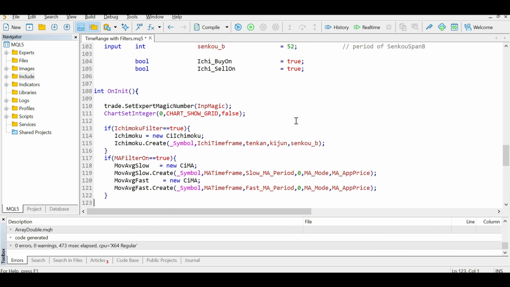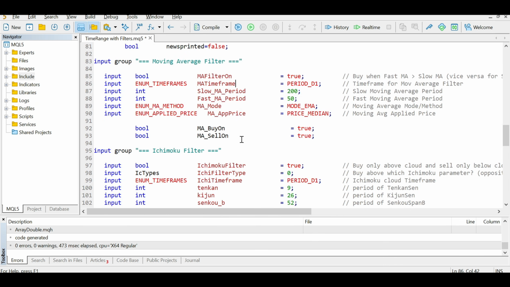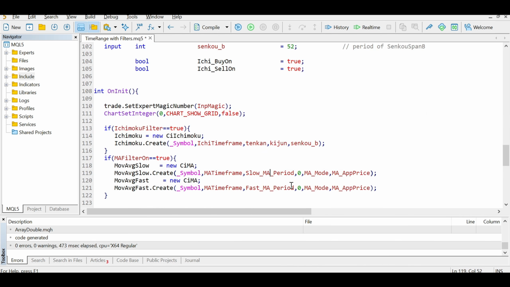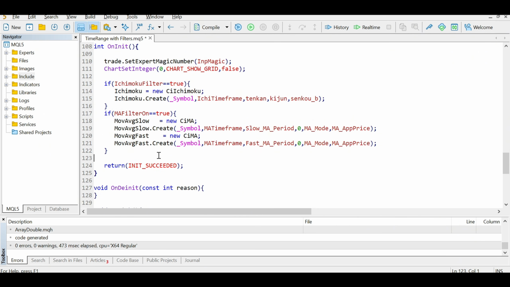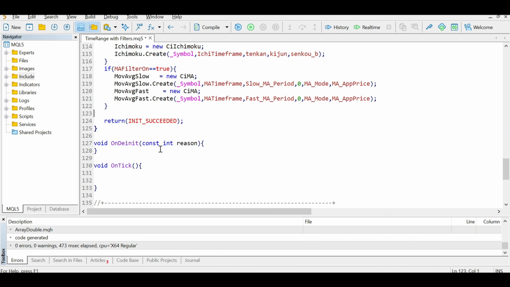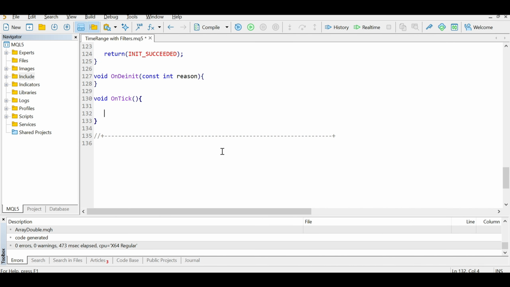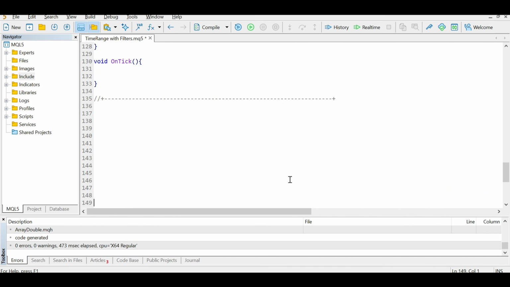Then the same thing we do for moving average filter. So in case the user has selected it, so the moving average filter on is true, then only we want to show it on the chart. And then we create these slow and fast moving average variables, and we initialize them by saying create and providing the symbol, the moving average time frame, the value of the period, the mode, and the applied price to the function. This concludes our initialization function. On deinitialization, we don't need anything. And on tick function, we're going to do that at the end once we have written all of the functions that we require.